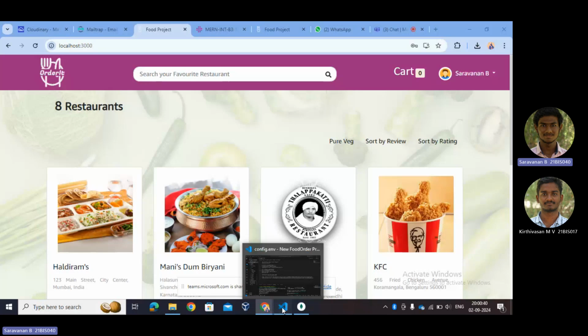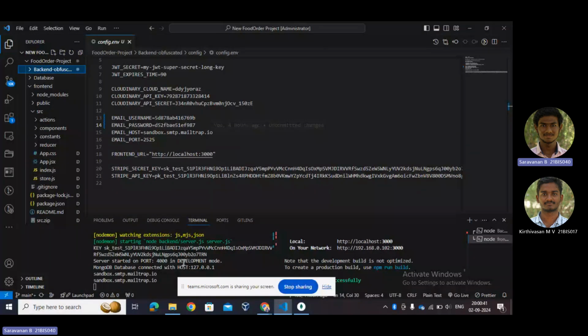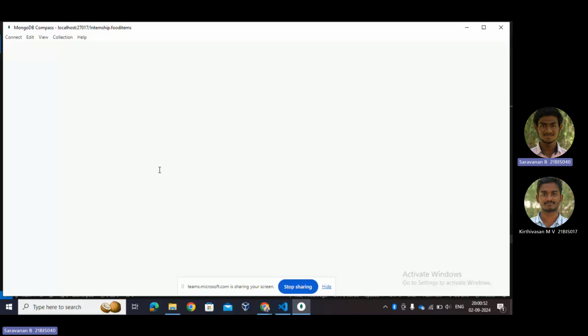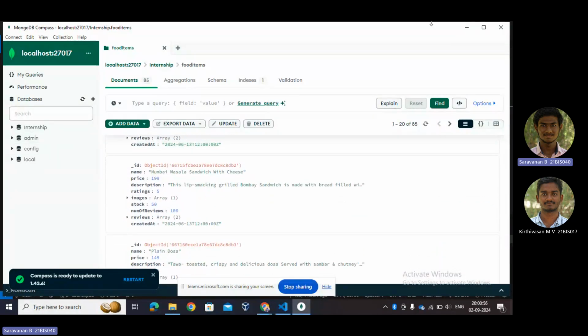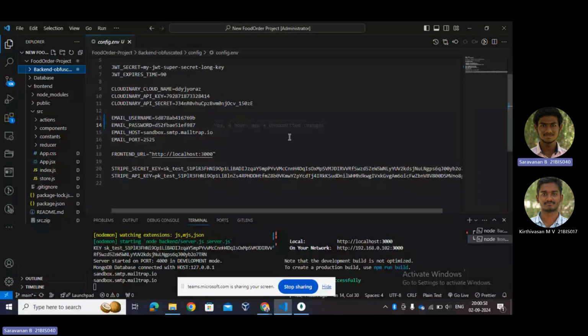And when we come to the code, I have already started my backend and then my front end as well, by means of which I have shown you the data. We have also stored the backend data, like all these food items and other data that is being stored in the backend.